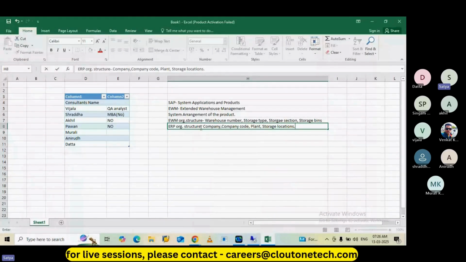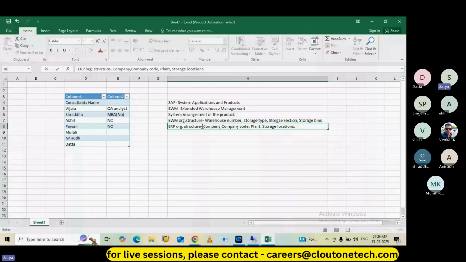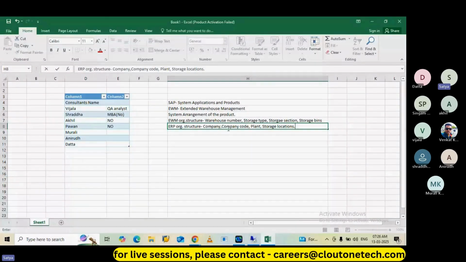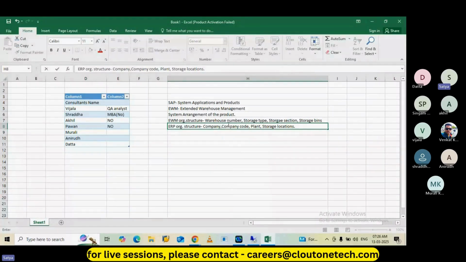First, we need to know about the ERP org structure. So what is a company, a company code, a plant, and a storage location. Then after that, we need to know about the EWM org structure. In the EWM org structure, we need to be more cautious on the creation of the warehouse numbers, storage types, storage sections, and the storage bins.